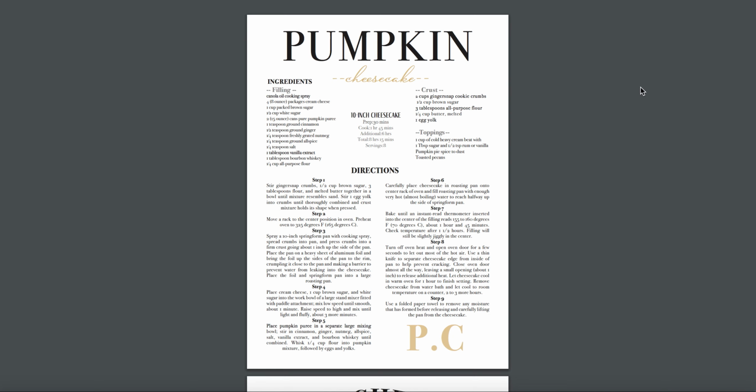Alright, so this is for group 3. We're starting with Kimberly's work, and Kimberly is working on pumpkin cheesecake. So let's start with your denotative.